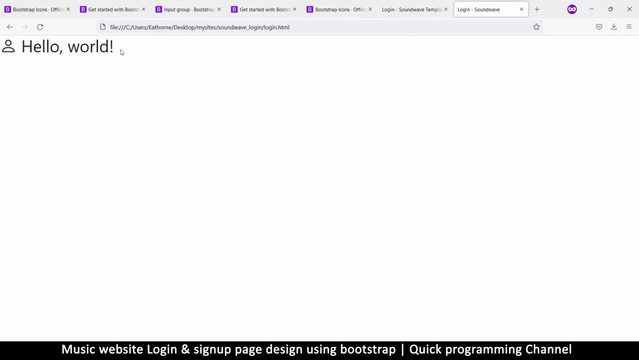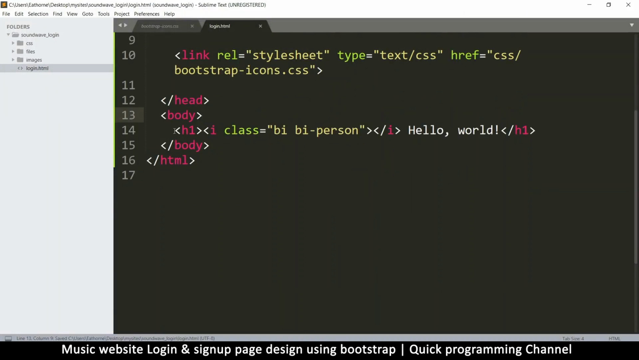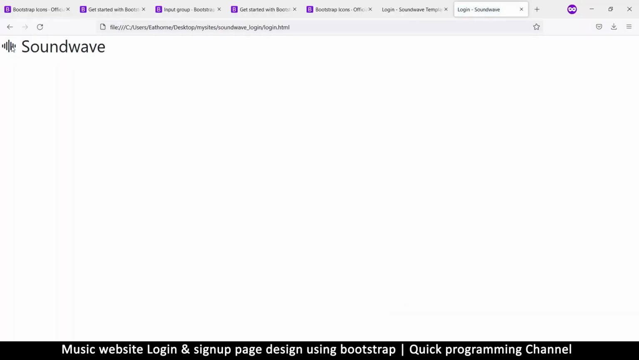Okay, so at this point we have icons and we have Bootstrap running, so we are ready to begin creating our page. So let me remove this part here, and I'm going to change this to Soundwave, because there's an icon called Soundwave, like that, and then change this to Soundwave, like so. Okay, great. So that's what we have now for now.